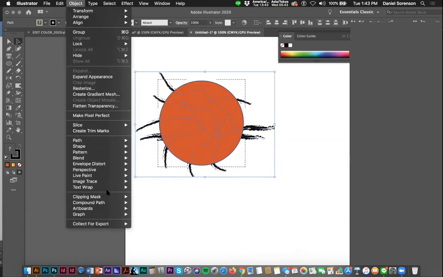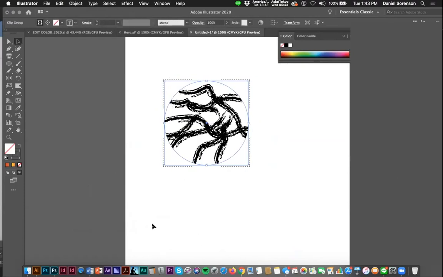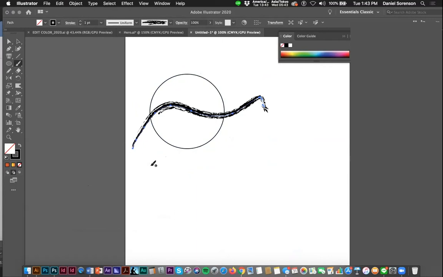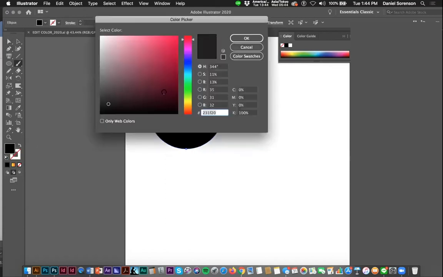So clipping mask make, then it goes back to the draw inside. In this case, because I did it this way, I lost my color. Now we have another one that's a draw behind. So that's this one. So the draw behind, again, I guess I didn't have it selected. Draw behind, oh, it has to be filled. Let me give it a different color so that we can see it.